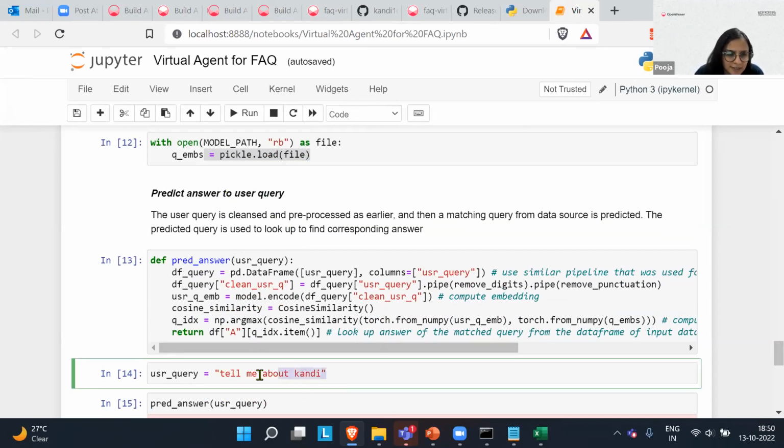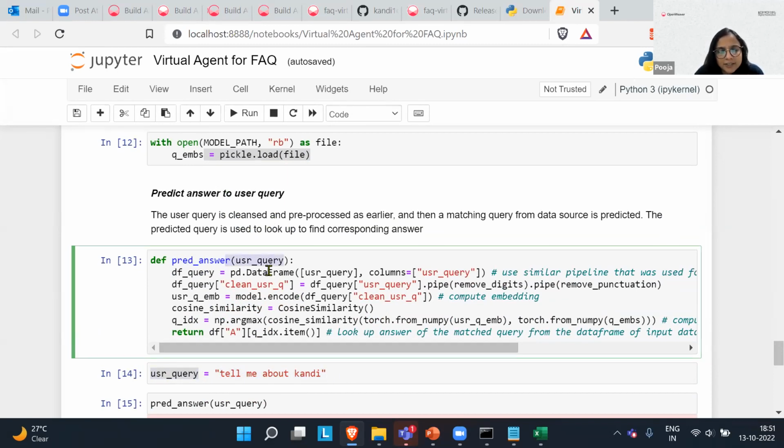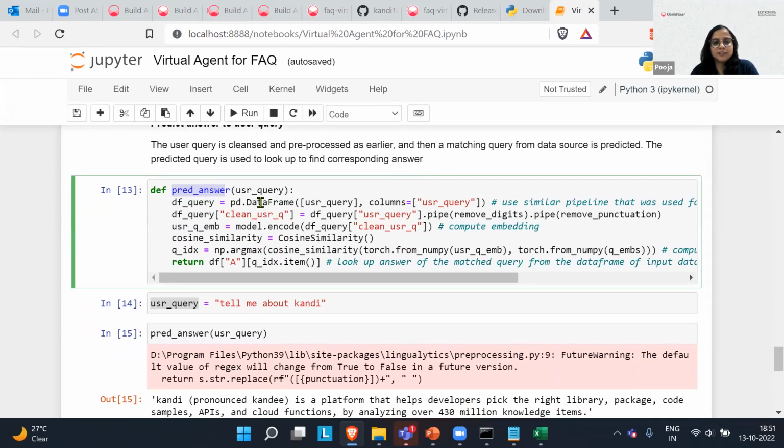Now there is a simple user query. I want to do the testing: tell me about Candy. This user query goes into this method here called pred_answer. After this external user query has come, we do the same process that we had done in training. We first convert it to be able to pass it through a similar pipeline, into a data frame format. On that data frame, I remove the digits and the punctuation, the same step, because all of that is unnecessary for our model. Then save it into another column called clean user query.